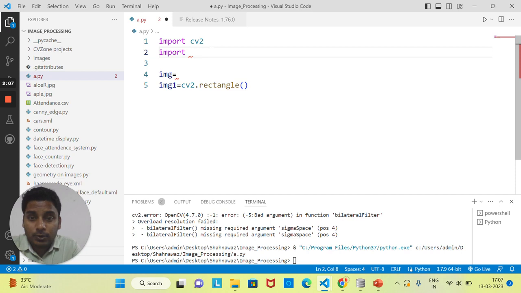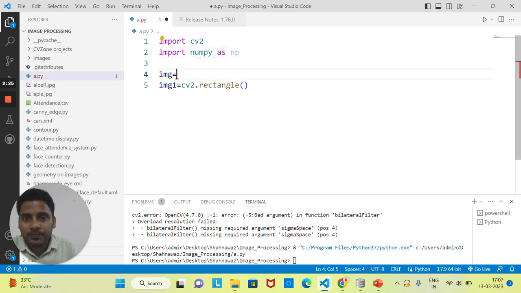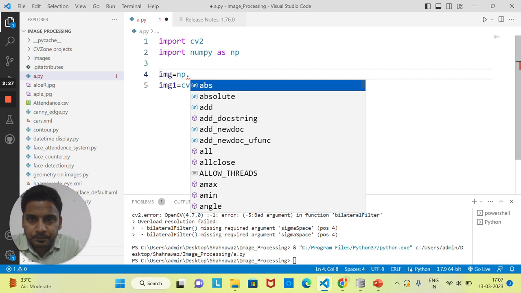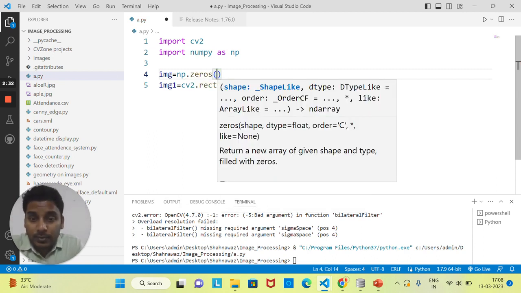So let's suppose image equal to, and here I'll import one more module of Python, that is numpy, and I alias it as np. See, aliasing means whenever you want to shorten the name of your library, you can use aliasing. After as you can put the name, and now every time you need the numpy module, you can call np. So here I'll use np.zeros. Zeros means I want to make a black image. As you know, the pixel value of a black image is 0 and of a white image is 255. That's why I am taking 0, because I want to make a black image.